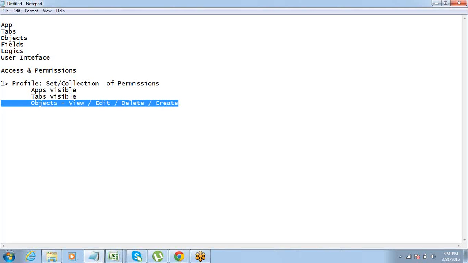Alright, so that's about tabs. Sorry, that's about objects. So we have app visibility controlled through profile, tabs visibility controlled through profiles, object level permissions controlled through profiles, field permissions controlled through profile. If a user will get to see a certain field or not, that also depends on his profile. Sometimes you may have that field level restriction also.